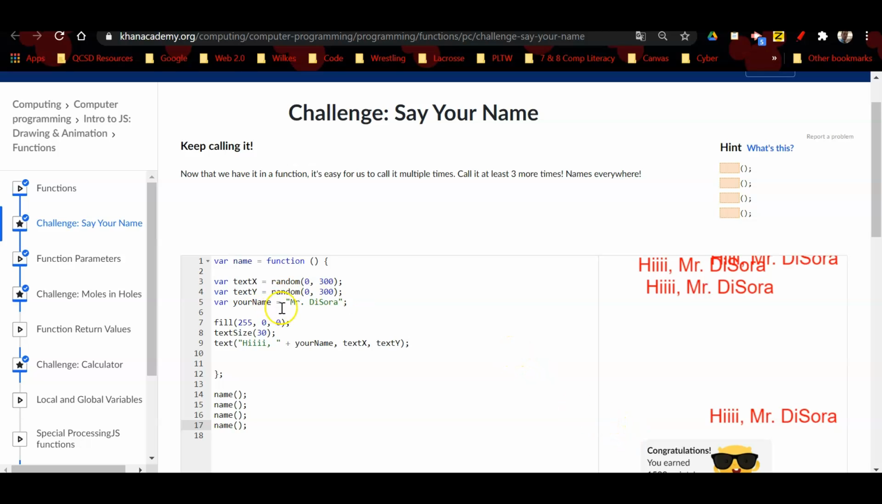Just a quick overview of what's going on here. Notice it's placing it in a random position between 0 and 300, so my text Y and text X. It's calling my name 4 times because that's what I called it outside. Remember, my name is only going to be called 4 times because that's all I called it down here at the bottom. If it was in here, yes, I could call it over and over and over again.